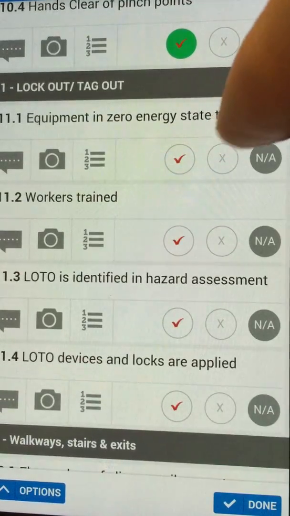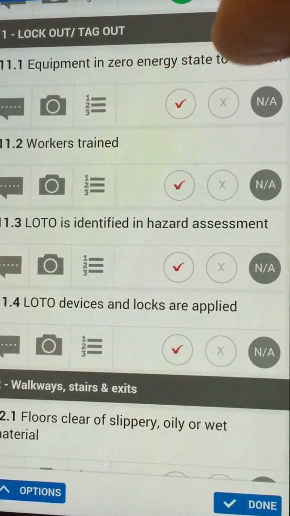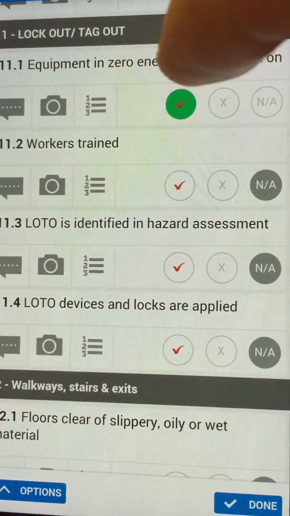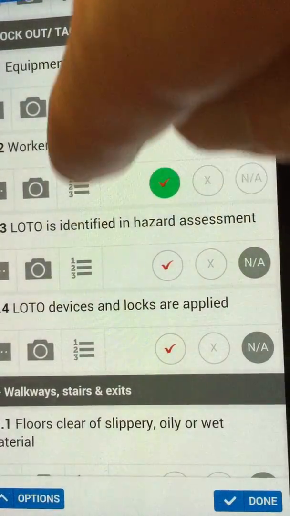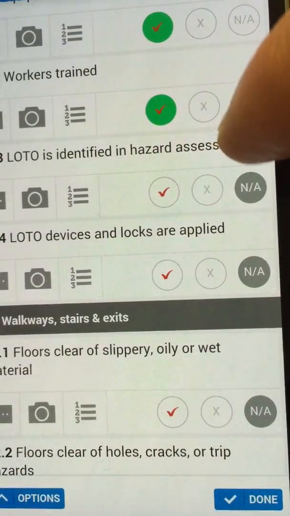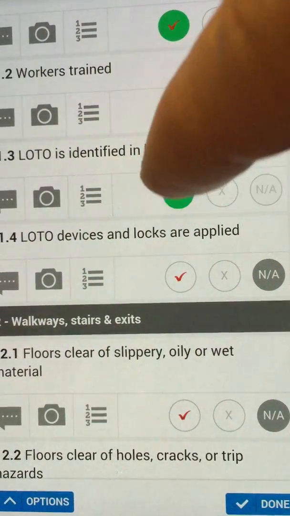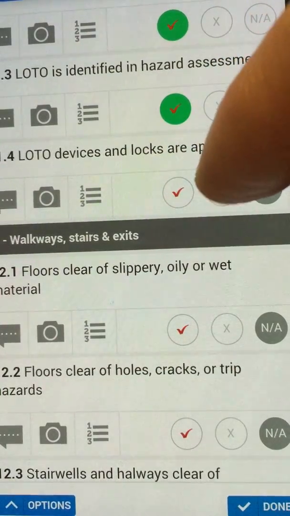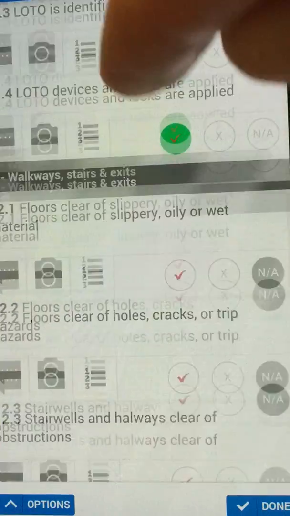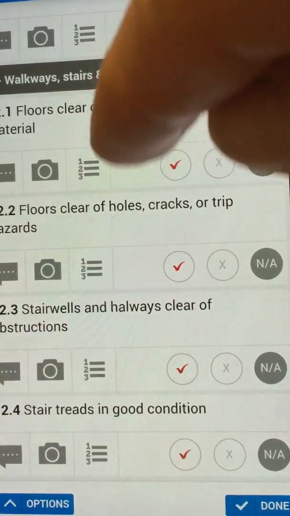Tag and lockout, very critical in our pieces of work. Equipment in zero energy state to work on. Yes. Workers trained in that. Yes. Lock and tag out is identified as a hazard assessment. Yes. Lock and tag out devices and locks are applied, and so forth. I'm going to click through the rest of these.